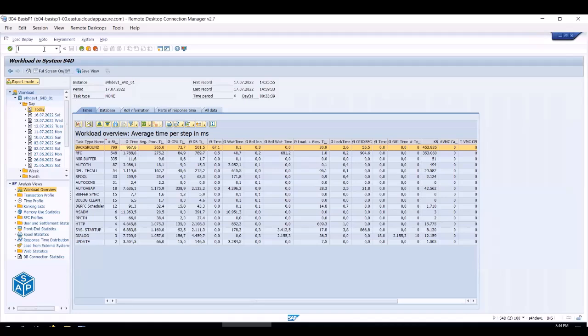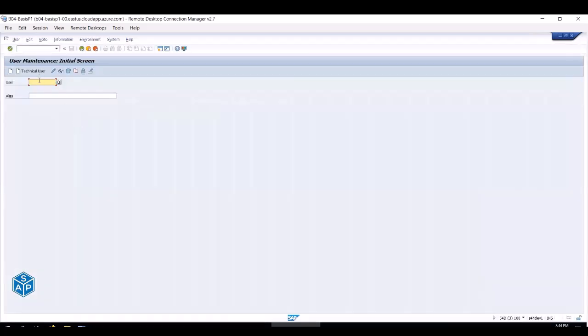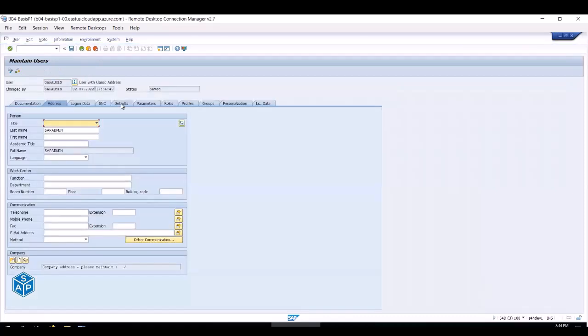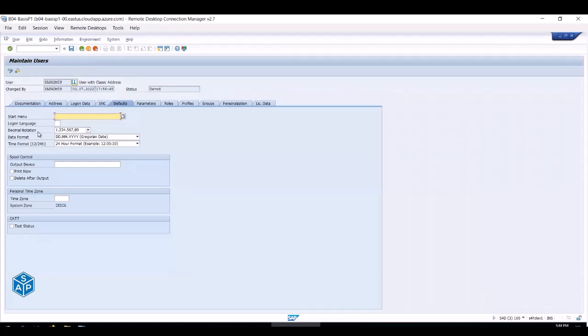If you want to change the comma system, you need to go into SU01. You have to change the decimal notation for this user. Let me go over here. SU01, go into the defaults. Here can you see the decimal notation. Here you can see the comma. Instead of comma, it is dot, and instead of the decimal, it is comma. So click on the drop down and change it to the second value. Now save it.